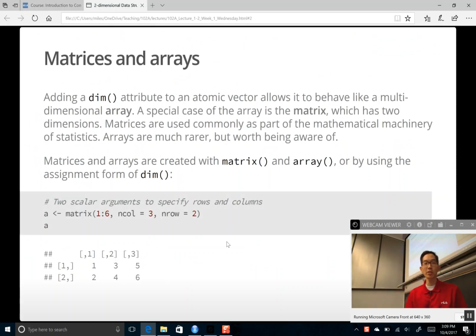All right, so matrices. We can add a dimensional attribute to an atomic vector, and it will suddenly become a matrix or an array. So matrices and arrays are atomic. Atomic means that everything in the data structure is of the same type. If you put something of a different data type, everything will get coerced so that everything has the same data type. So basically, a matrix is just like an atomic vector with dimensional attributes to it.